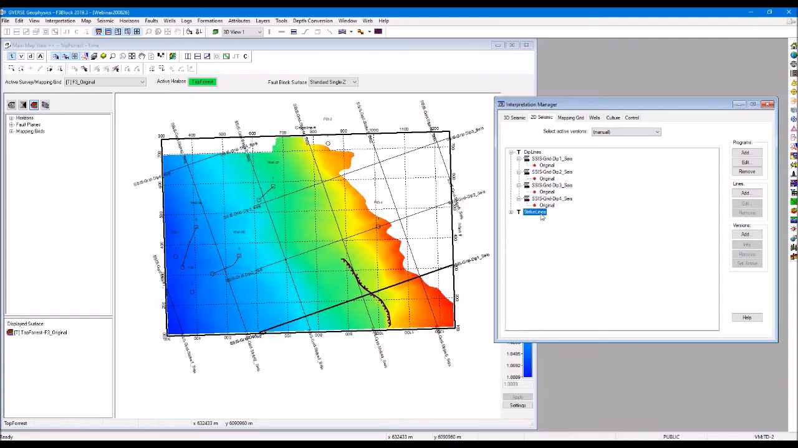You can add multiple lines to a single program. That is completely up to you, how you want to organize that, create multiple programs. This helps in making sure that if you have a lot of 2D lines that you're working with, you have a handle on how they're organized within your interpretation.